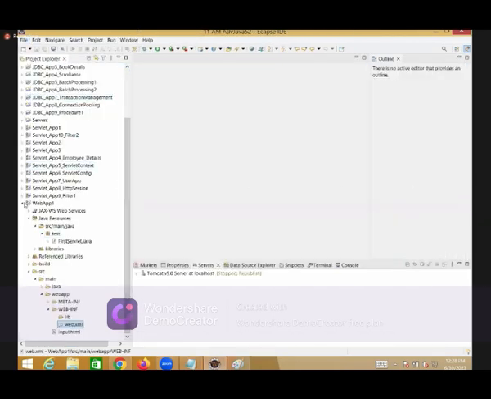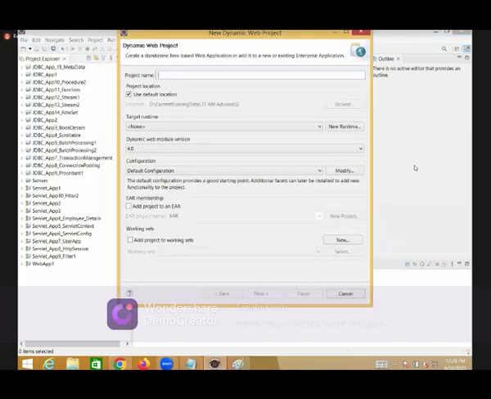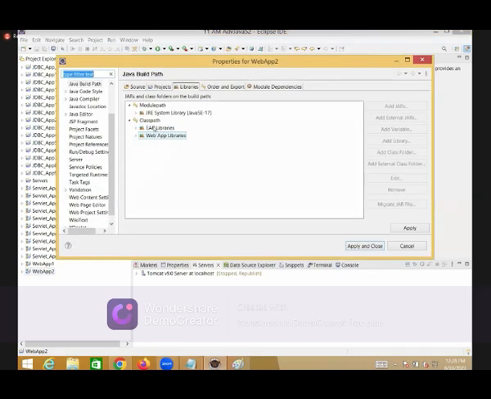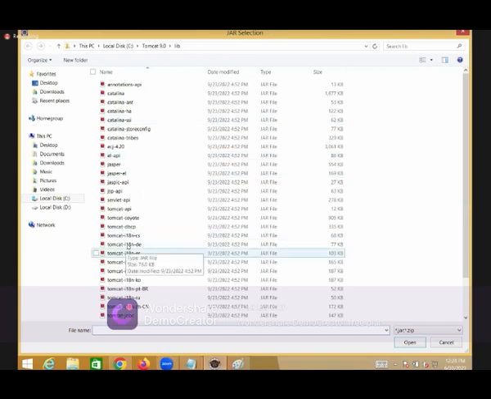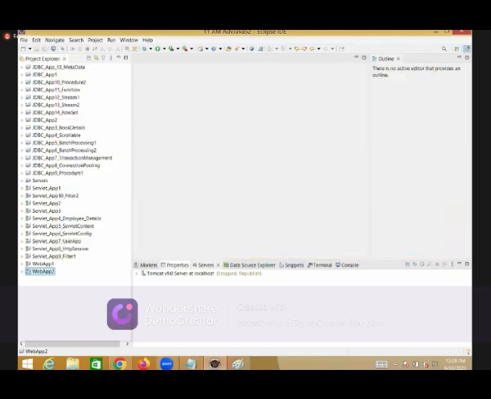Now construct the second application. Click on file, new, dynamic web project, web app 2. Right click, build path, configure build path, add external jar, Servlet API, open, apply and close. Here, no need to write any input file, no need to write any XML file also, because we are going to identify the servlet with the URL pattern directly with annotation.